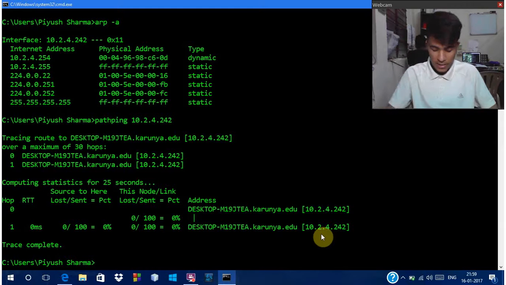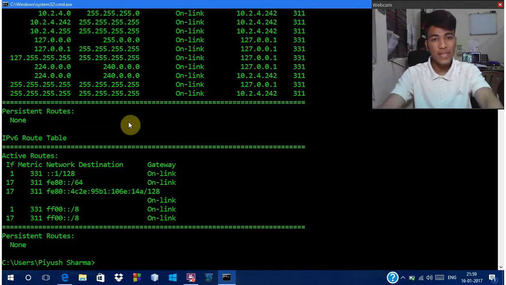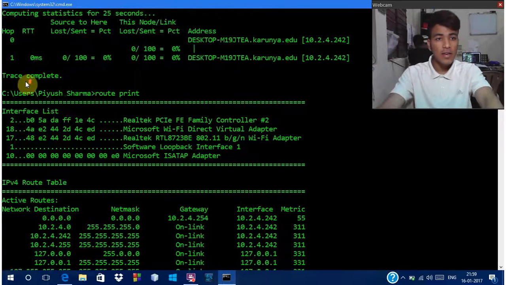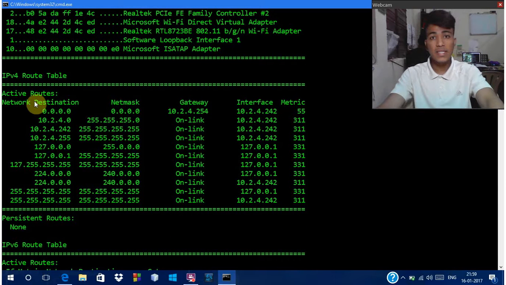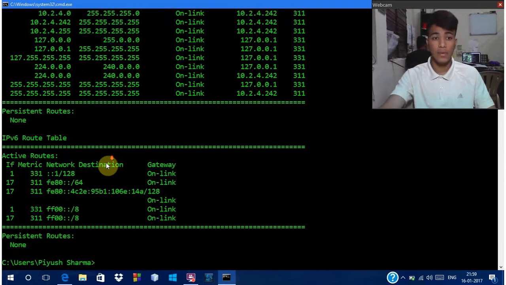Okay. So the next command is route print. It basically gives the route table. As you can see here, we have been provided with the route table and interface list. So basically there are two types of IP addresses, IPv4 and IPv6. IPv4 is 32-bit, and IPv6 is 128-bit. So here we are provided with the gateway and the netmask of the IPv4 route table and IPv6 route table.